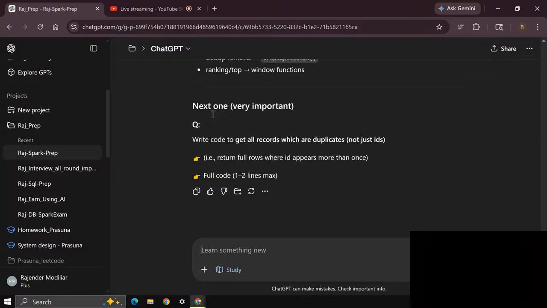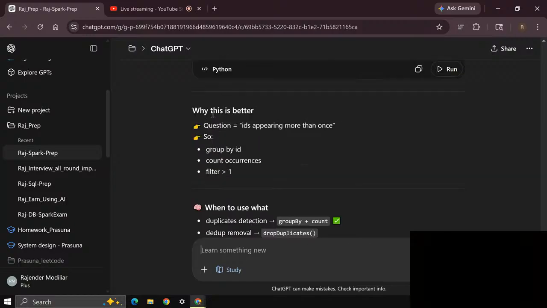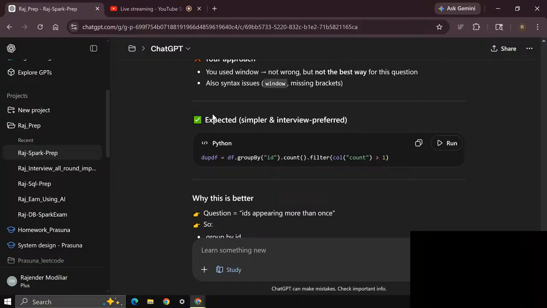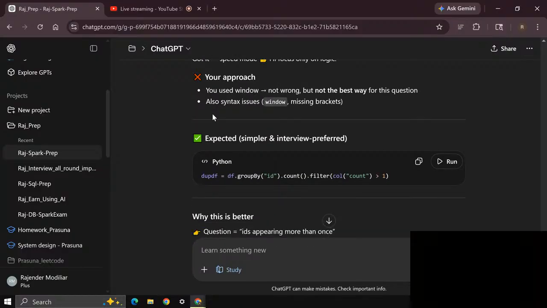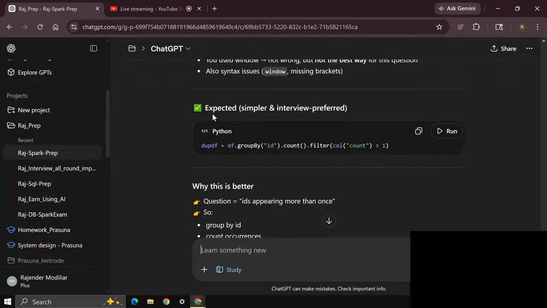Come on, you need to remember this. Okay, yeah, sorry, I'm on the other problem. Sorry. Okay. df dot group by id count filter column count.